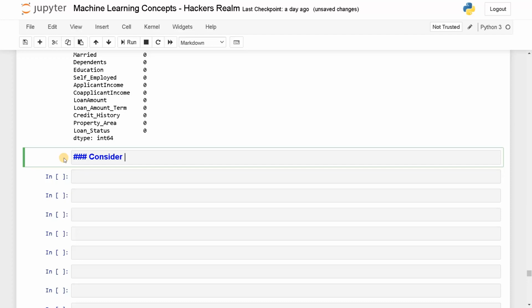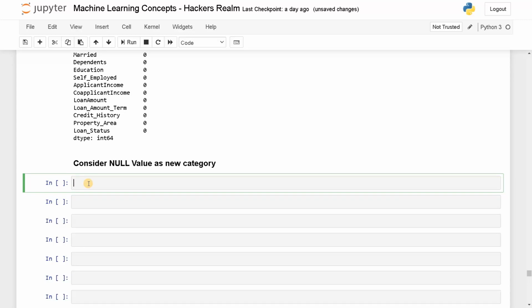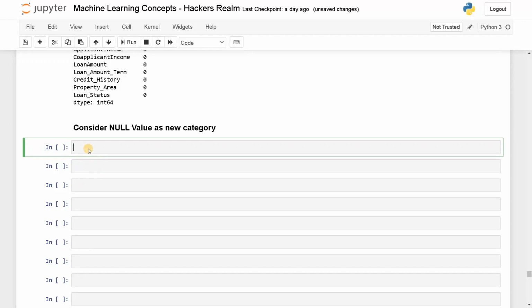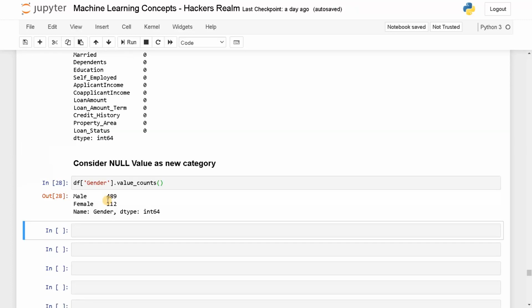Consider null value as a new category. Let's say I'm going for gender, which has 13 null values. So what I'm going to do is df['gender'].value_counts(). This will display how many values there are for each unique label. Currently it's not showing any null values as a separate category. What you can do is fill it like this.